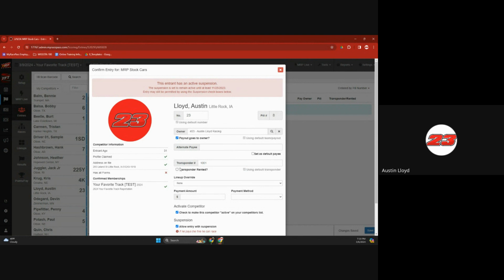So again, 4 things that are required to go into an entry list: pill draw number, car number, owner, but only if it applies, and then transponder number. After that, you should be all set. Now, there are other things in this screen, which I will show you, but again, those are the 4.